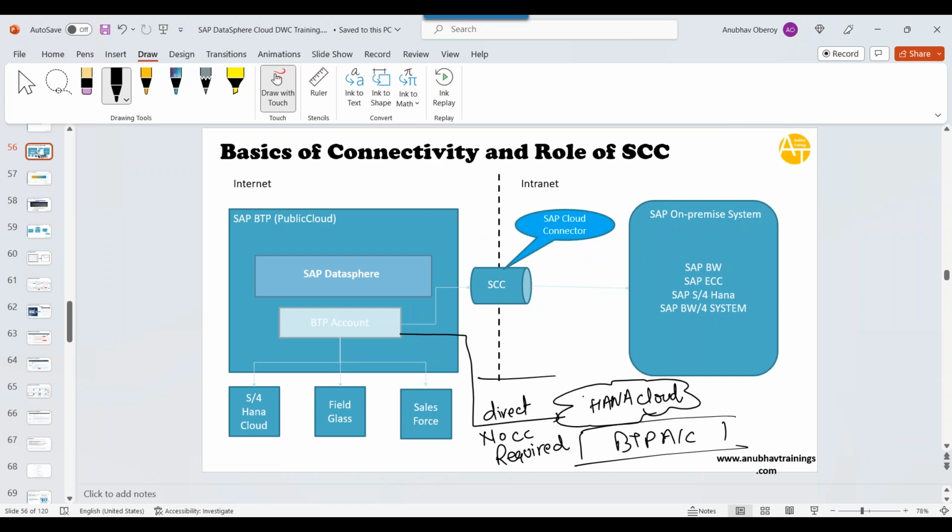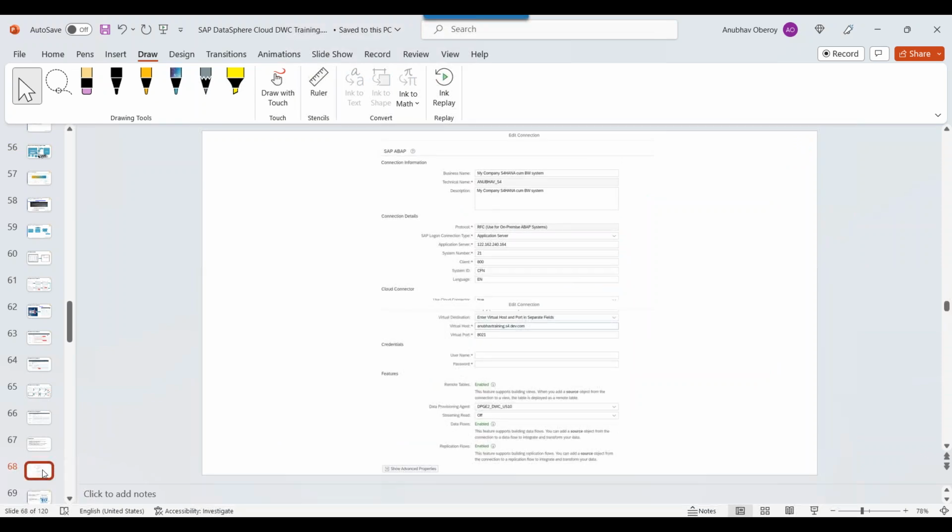Is this confusion clear? Cloud to cloud connectivity doesn't require any Cloud Connector. Cloud to on-premise connectivity requires Cloud Connector. Any questions anyone till here in the entire session so far? No questions? Okay. So now once this HANA Cloud instance is created, how do you access it?